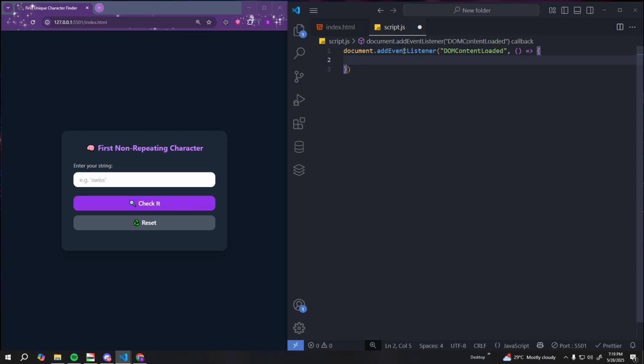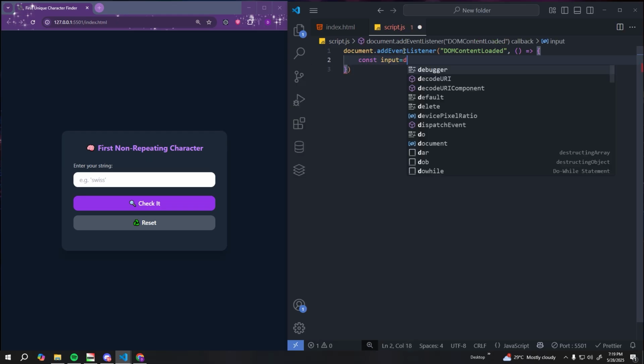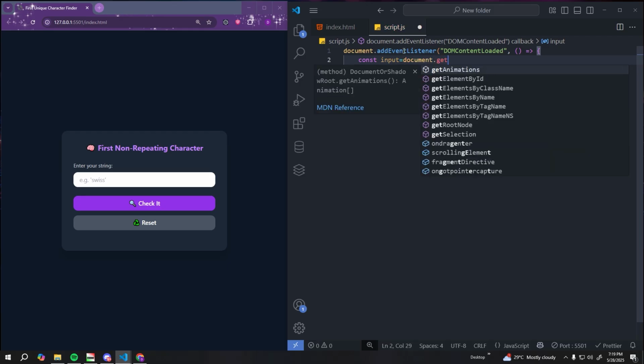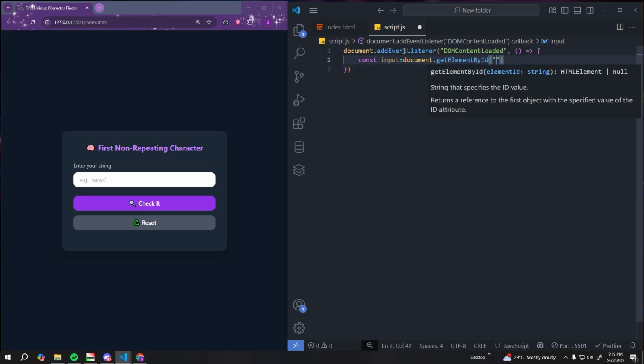We start by grabbing references to our main key DOM elements. The input field where users type their text. The result display area. Both the check and reset buttons.